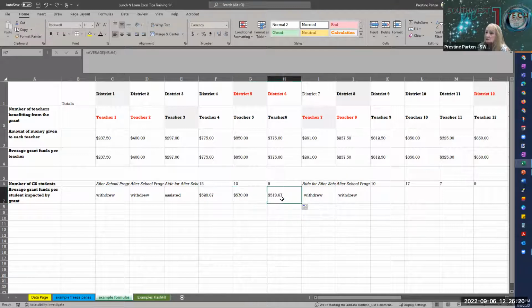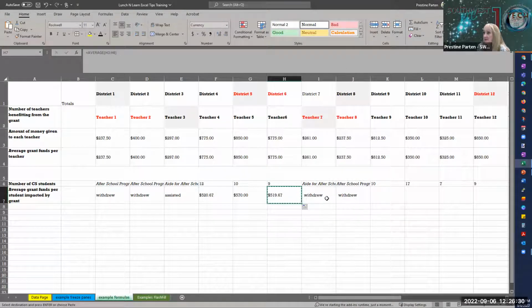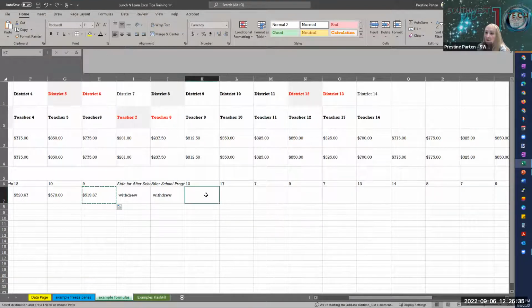I don't have to keep doing it and struggling with it, obviously. So it's doing it for me. I could also right click on it and copy that formula, because now I've run into a snag. There's text in here, but now I can go right here and paste it. And now I can continue with my copy.